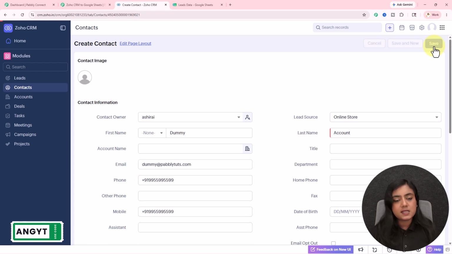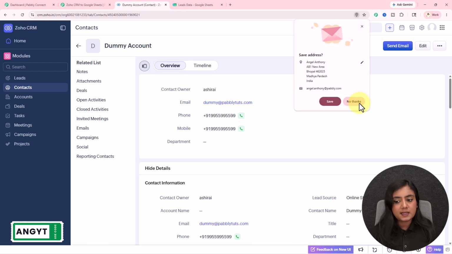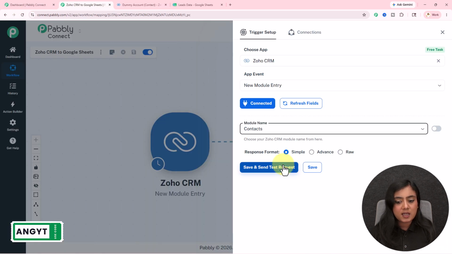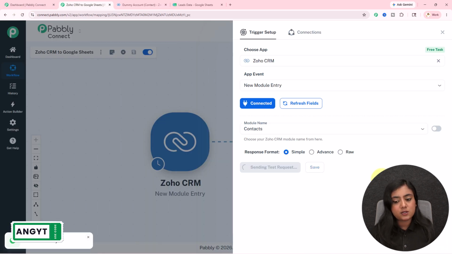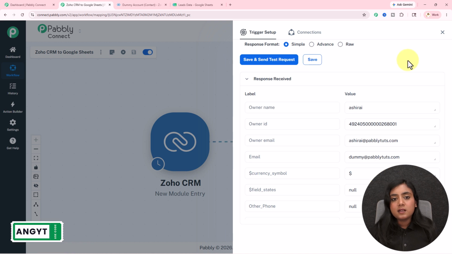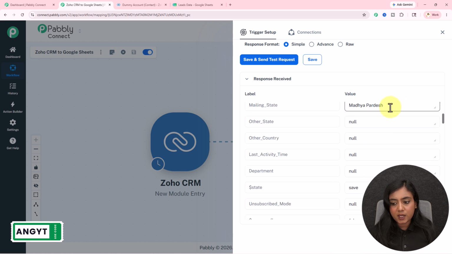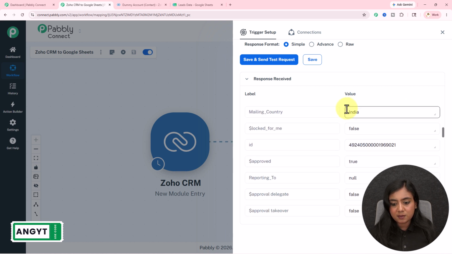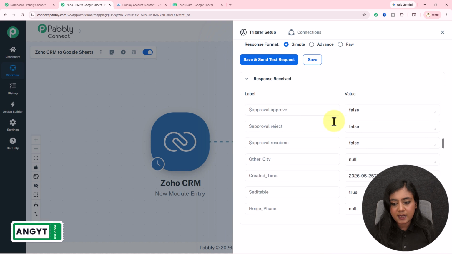I will save this contact from here as soon as a new contact is added in my Zoho CRM account. And if I'm going to click on the save and send test request button, you will see the same contact has been captured in this trigger response, that is dummy@pabblytunes.com. If I further scroll down, state Madhya Pradesh, let me scroll down even more. This is the contact ID.